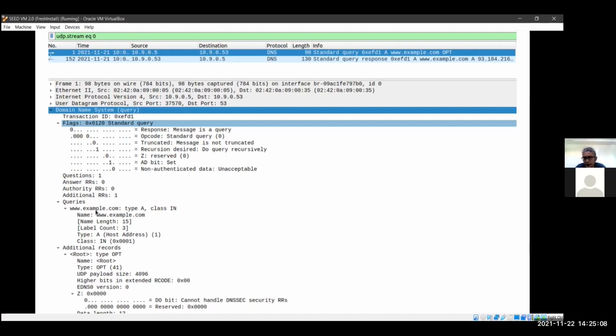We said earlier about the format: we have the domain name, www.example.com. This is the type; we're trying to look for the IP address. And the class is the internet class. This is the breakdown of that. And we have an additional record, but we're not interested in that in this example.